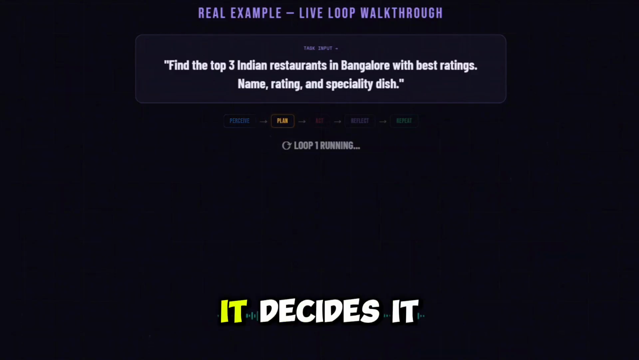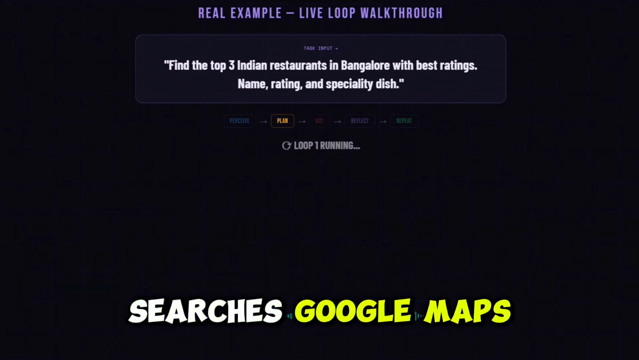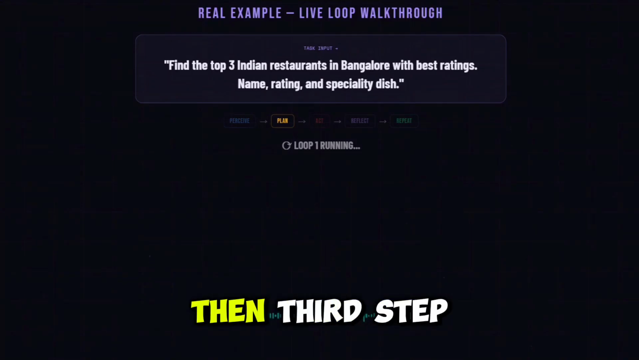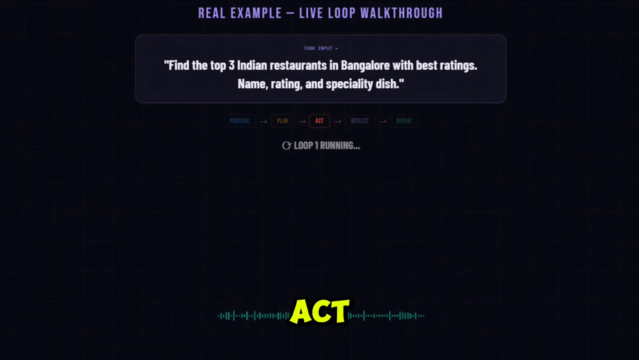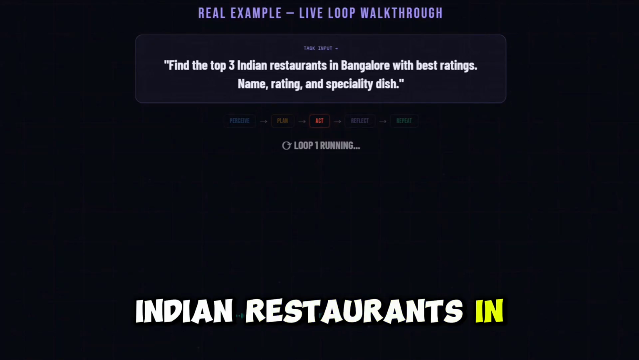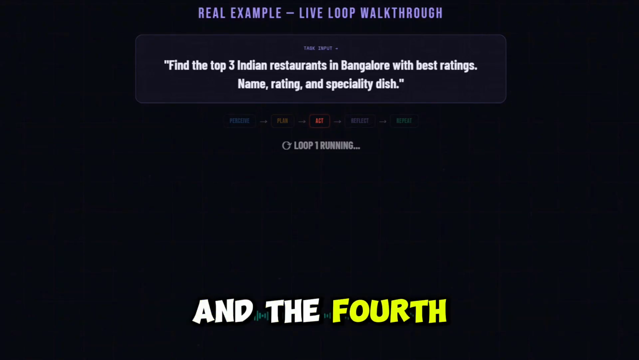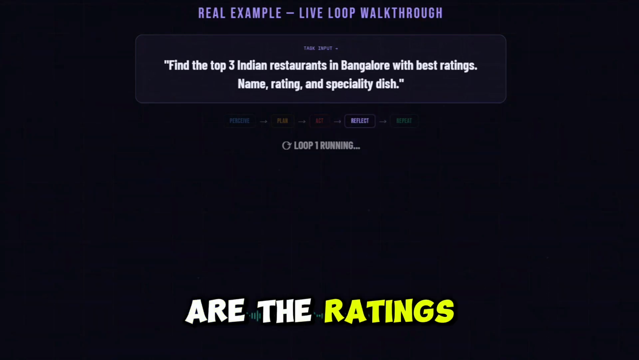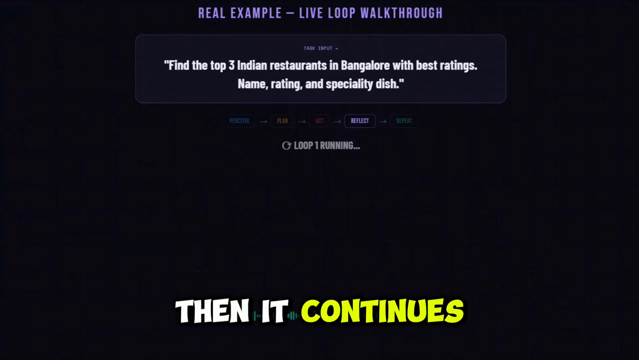Then comes plan. It decides it searches Google Maps, opens each result, extracts rating and popular dishes. Then the third step is act. In act, it searches best Indian restaurants in Bangalore on Google Maps. And the fourth step is reflect. It checks, did the results load? Are the ratings visible? If yes, then it continues to the next step.